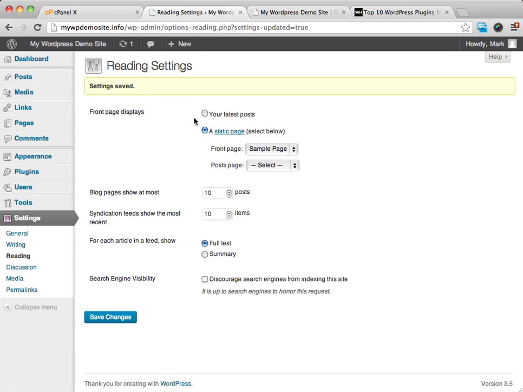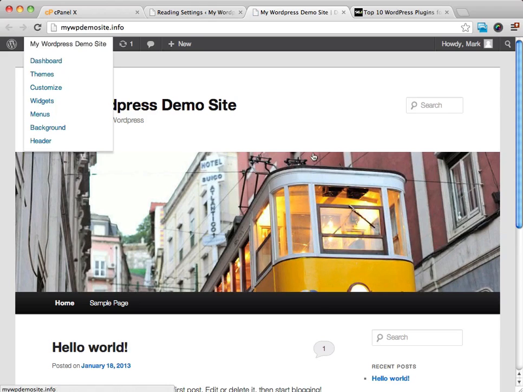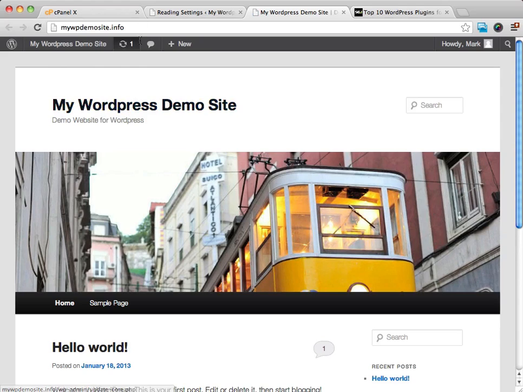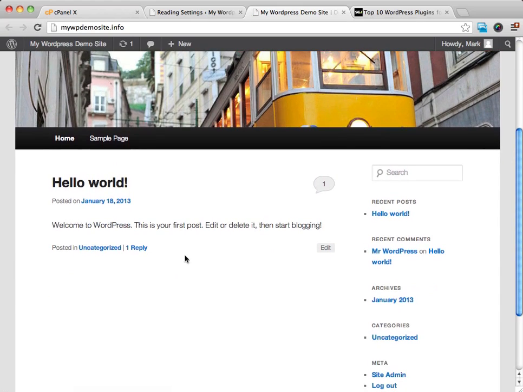Now, if I go back and have it show the latest post, just so you can see the difference, when I refresh my home page, you're going to see that instead of showing that first page, it's now showing a collection of posts. And because I only have one post, this sample post, it's only showing that one. But if you had a bunch of different posts on here, it would be showing all those different posts on here.